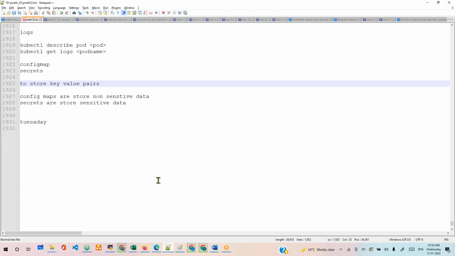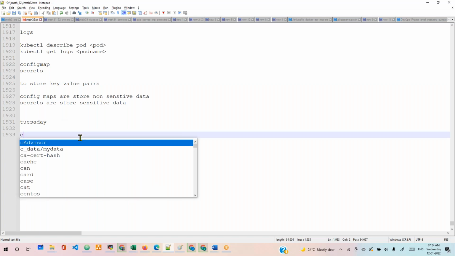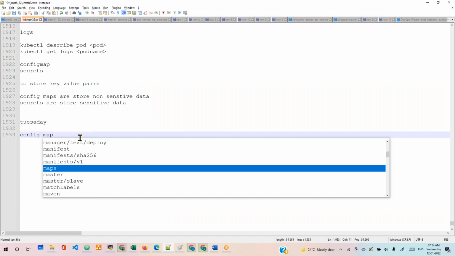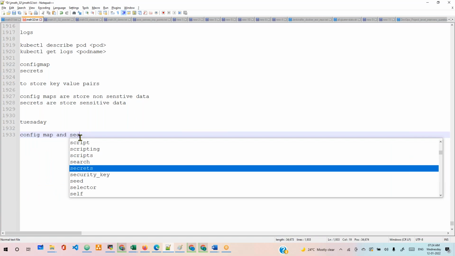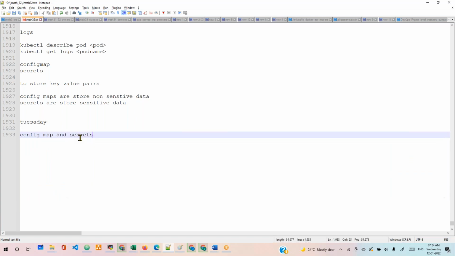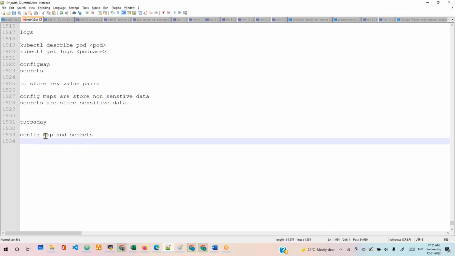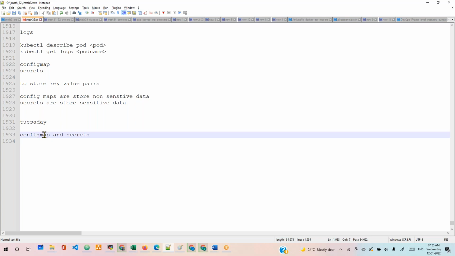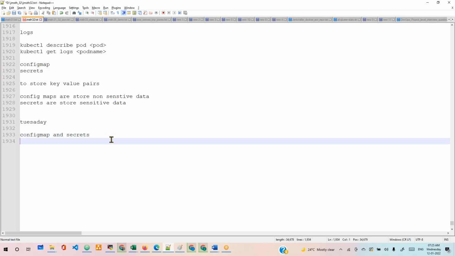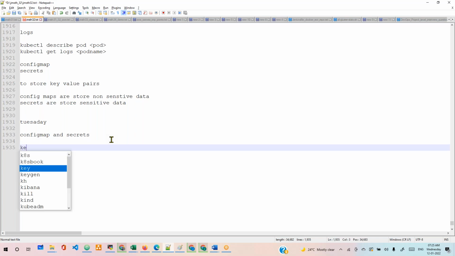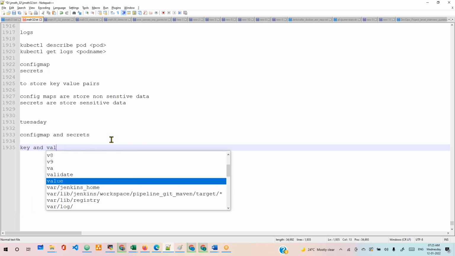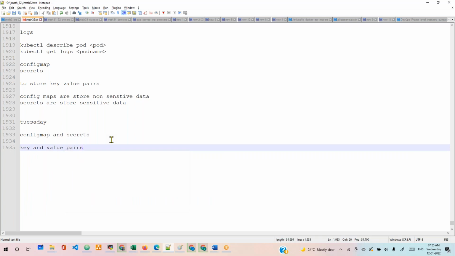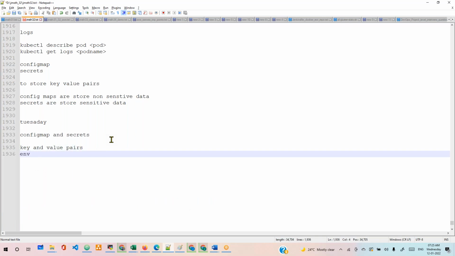Hi guys, good morning. Today we are going to discuss ConfigMaps and Secrets. These are two more objects in Kubernetes. What are we using them for? To add our key value pairs, let's say environment variables.